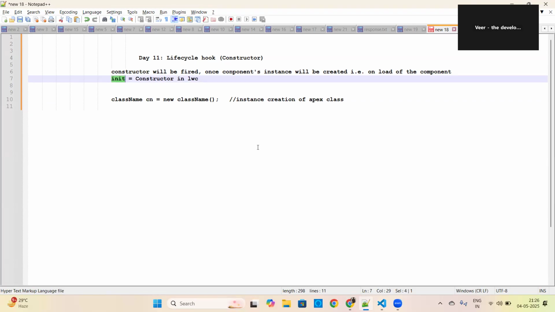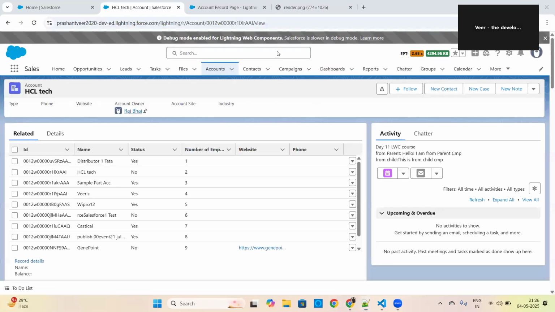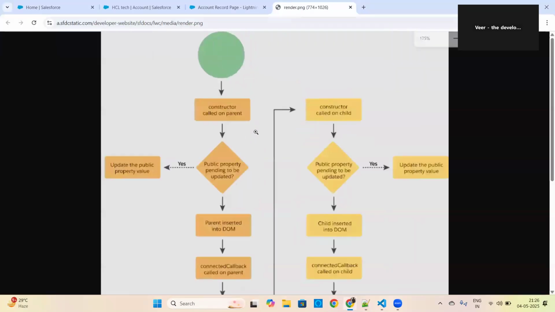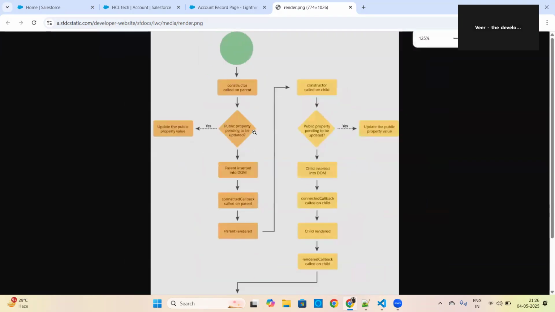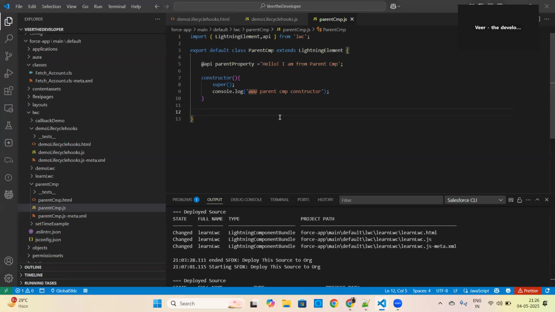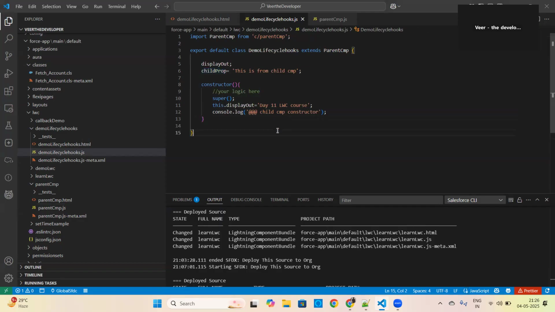What is the requirement of the constructor? The constructor makes sure that all the properties in the component are updated with the latest value. In case they are not updated, the constructor will update them. One more thing I told you: you need not write any of these methods, whether the constructor, connectedCallback, or renderedCallback, in your component unless you have business logic to write inside that particular method.